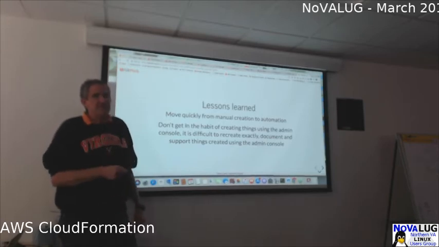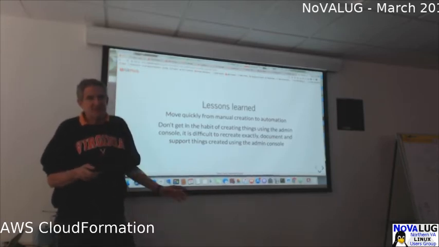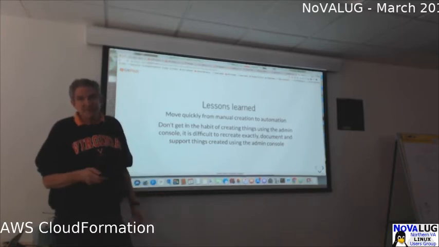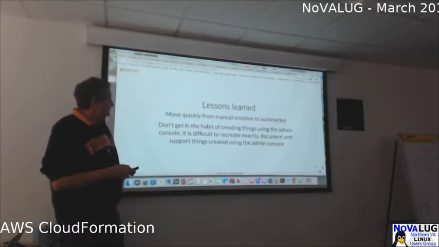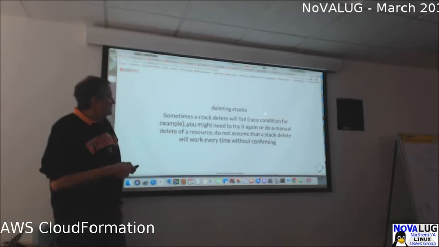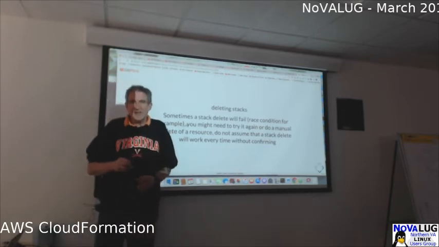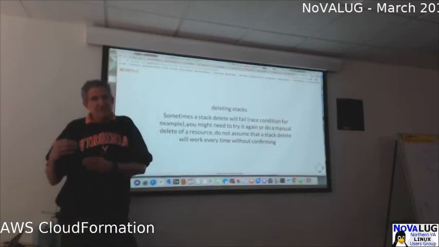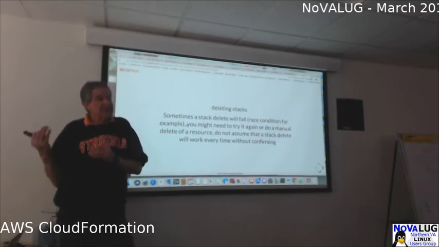Because you'll have a hard time making that same thing again, invariably, and somebody else can't make it unless you tell them how to do it, and that's more effort than you think. Deleting stacks. Sometimes deletes will fail. I have had this happen on a few occasions, so it's a good idea if you start deleting the stack, go back and check on it again later on, make sure it hasn't gotten hung up on something.